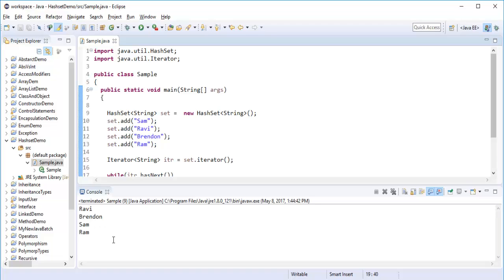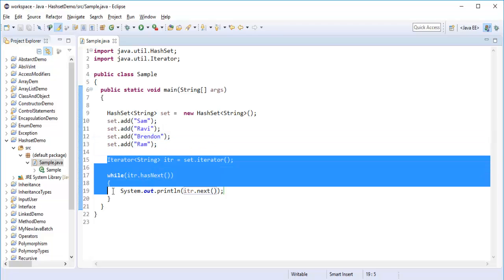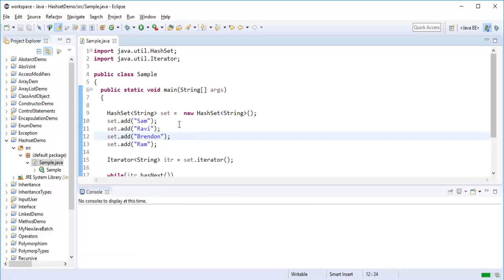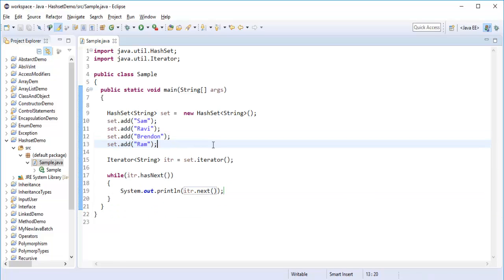So this is what I can tell you about the iterator and the set collection. I make use of the Iterator interface to iterate the collection. When I run the program, you can observe here the collection is iterating, and we are getting the output Ravi, Brendan, Sam, and Ram. So this is about the collection.